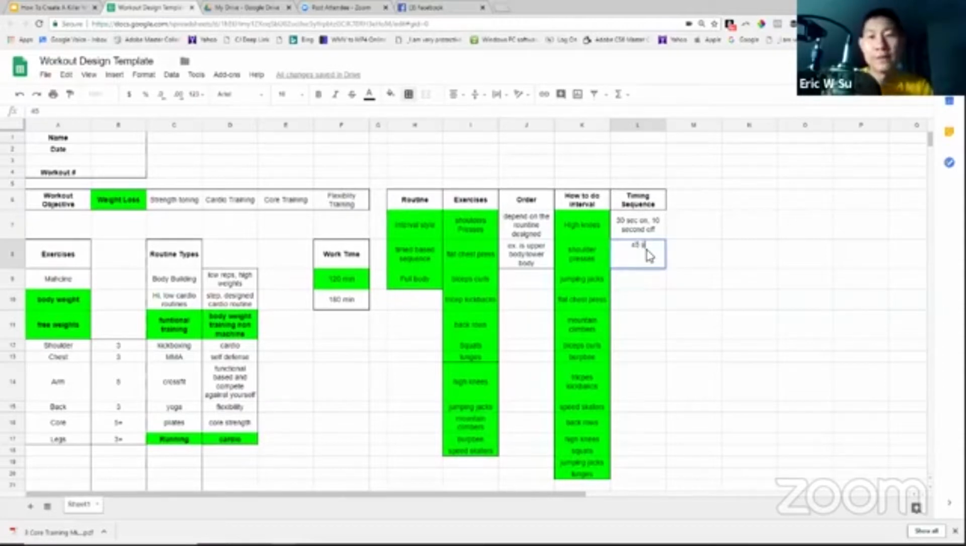If you want to go 45 seconds on with 15 seconds off, that's another sequence. If you want to go 1 minute on with 20 seconds off, you could do that too. Just know that the longer the duration off, the less intense your workout routine will be. Okay, so timing sequence. I usually use something called Gym Boss as an app timer, interval timer, I should say.